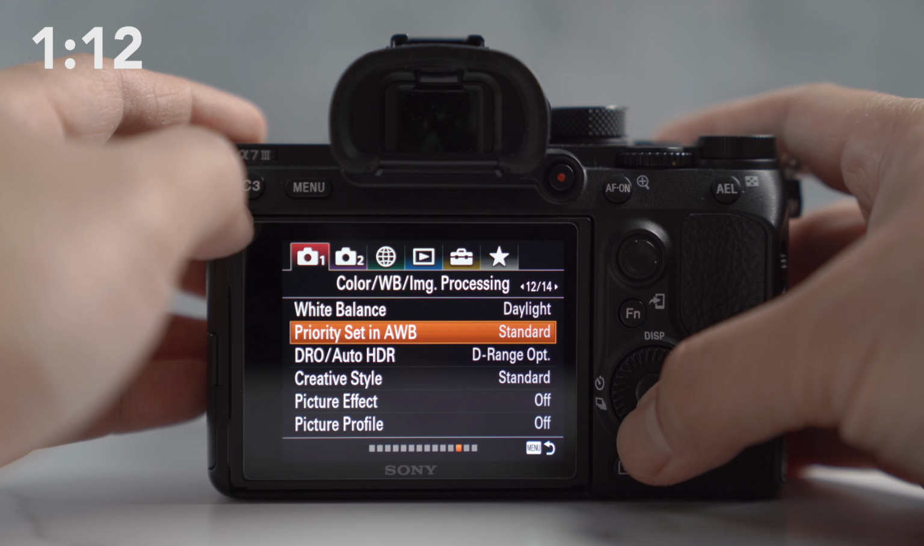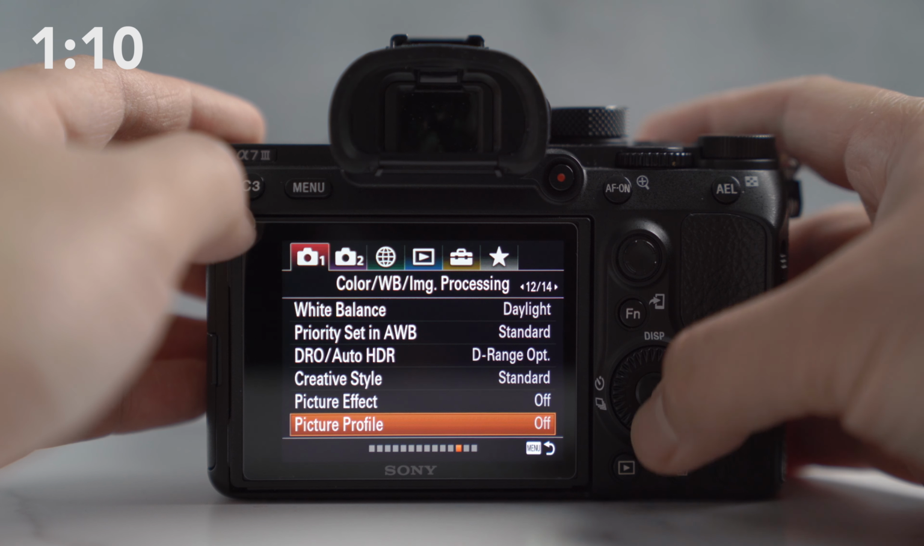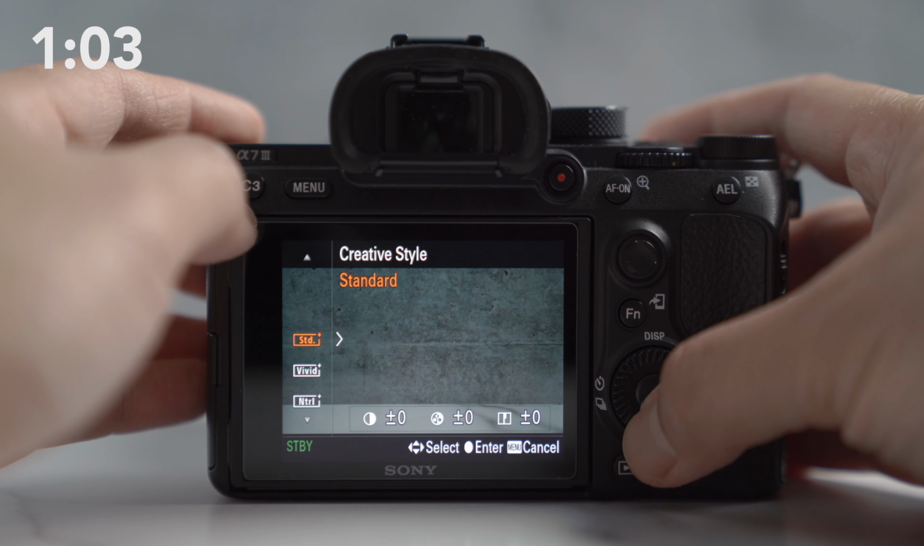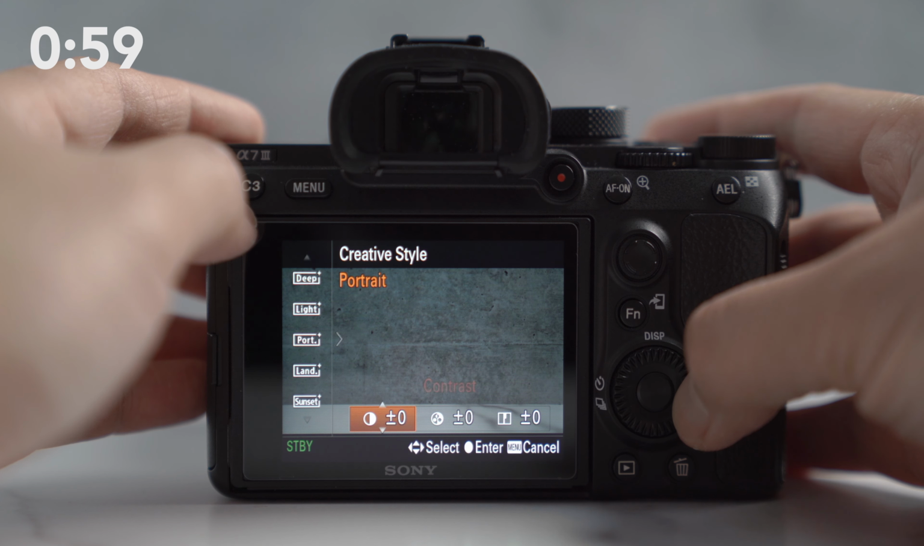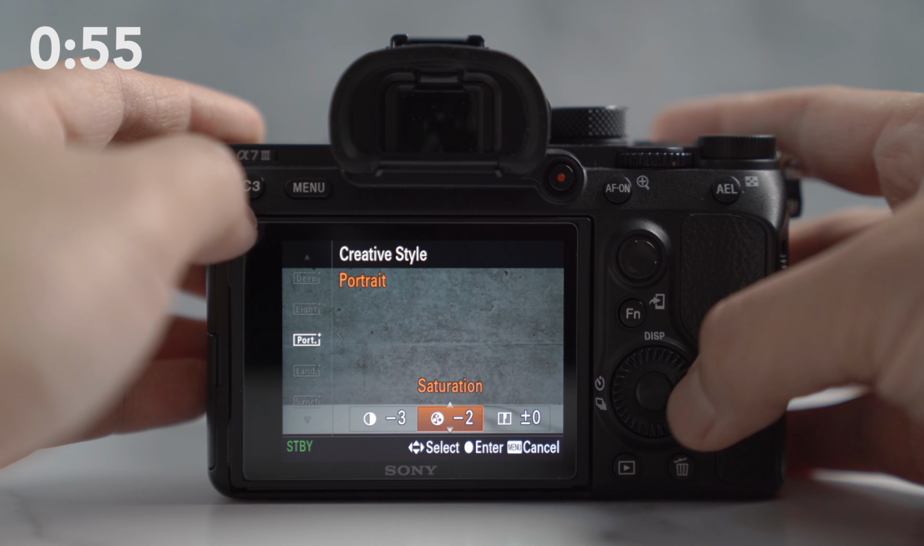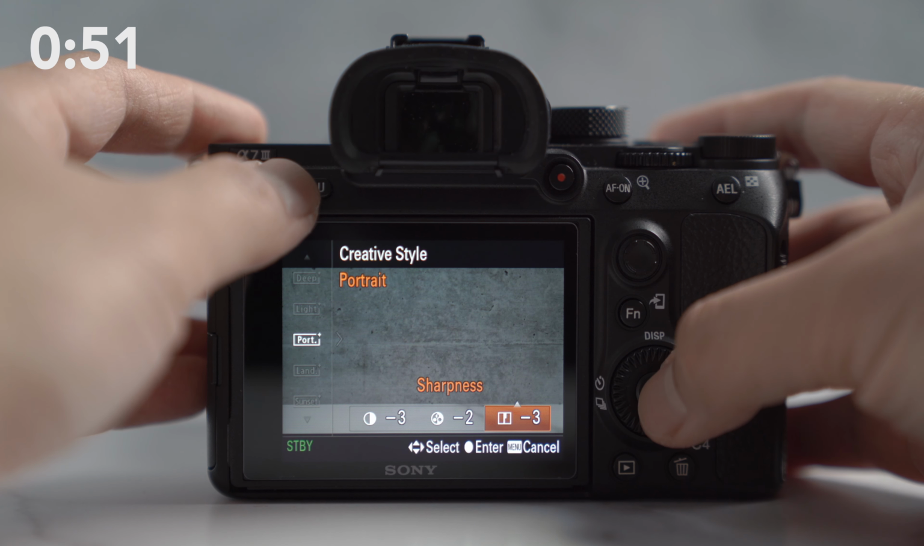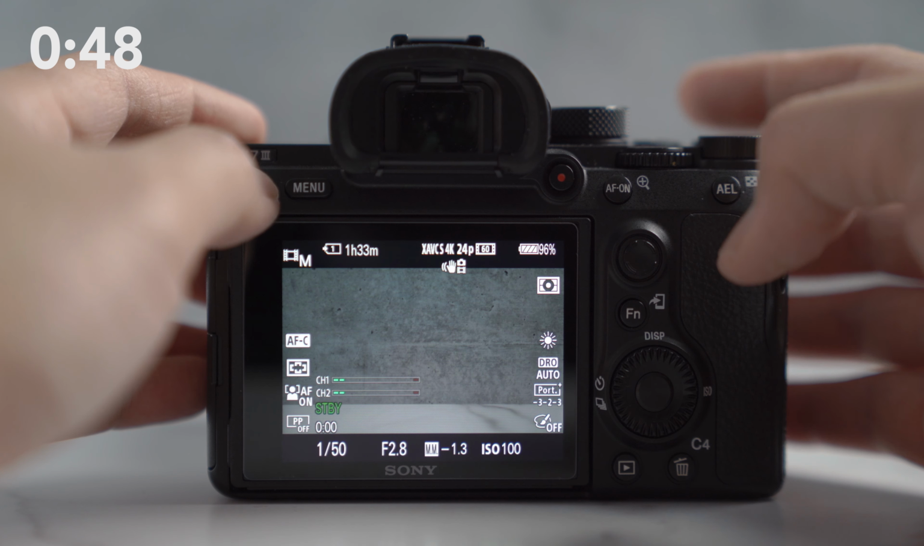Ah, here we go. Okay, so for video, you can have the option of choosing different picture profiles. That's a video in and of itself, but when in doubt, if you want good colors coming out of this camera, just go to Creative Style, change it to Portrait. We're going to change our settings. We're going to lower the contrast as low as we can. We're going to lower our saturation by -2 and lower our sharpness to -3. Okay, that looks good. And those settings are usually good for video.